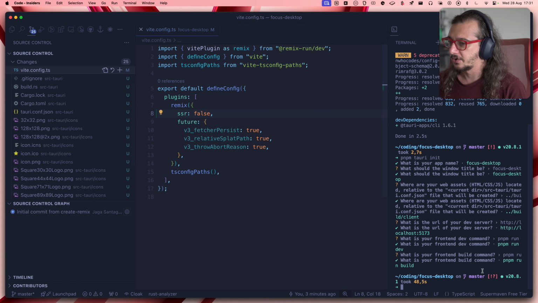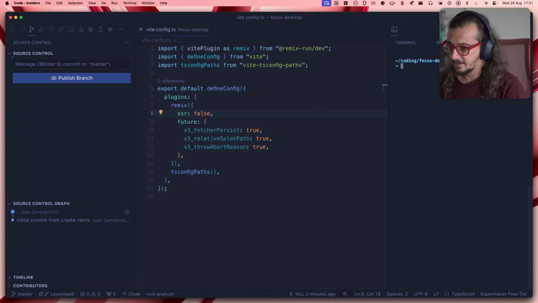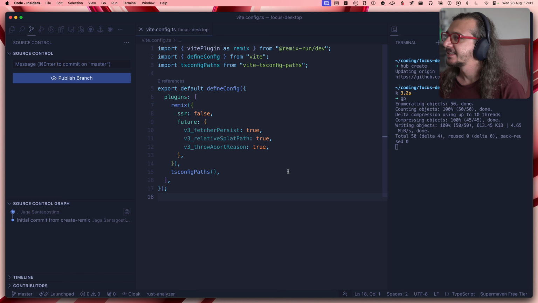Okay, so I might even just create and push the project as open source. Why not?